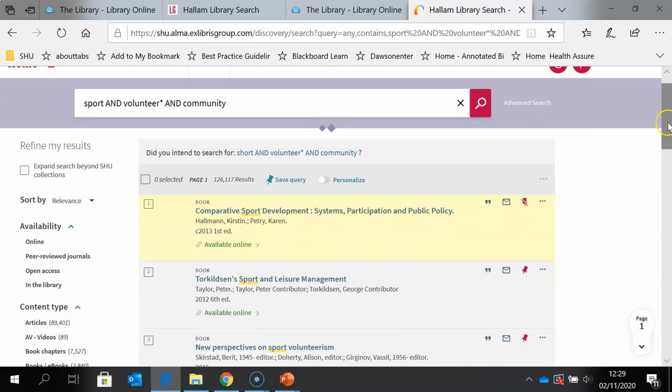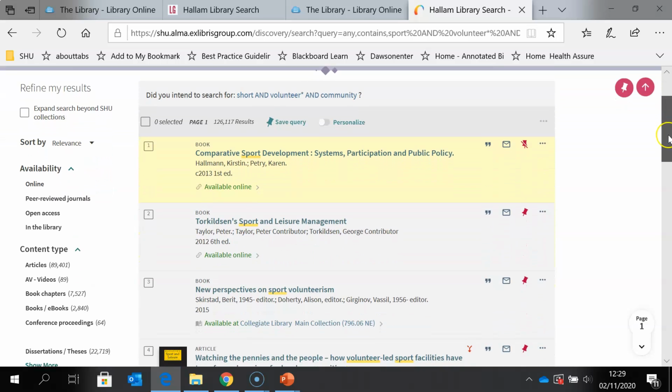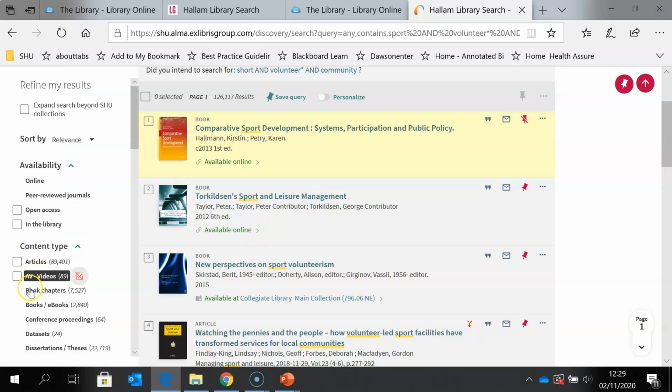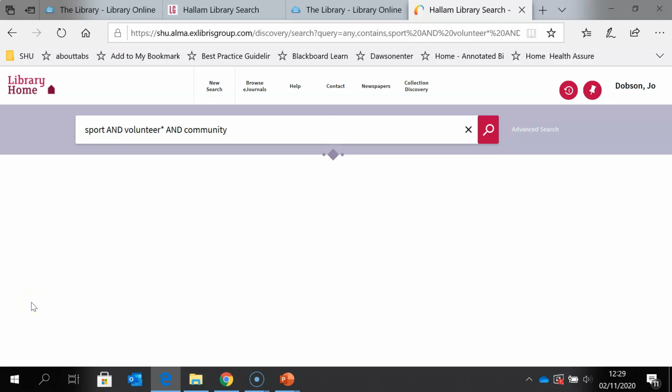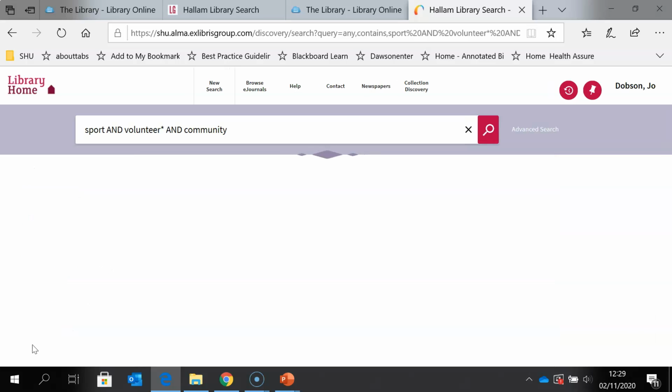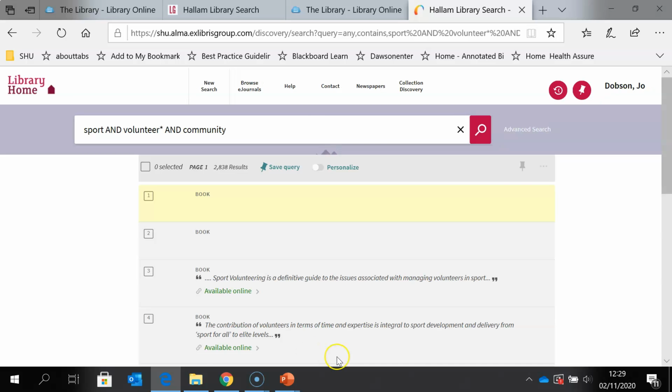So our next step is obviously to think what we need. Well, first of all, I might want a book to learn a little bit more about the subject, so I can limit here to books. Once I've limited to books, I might decide I actually want to read online, as I can't get into the library at the moment very often. So I can select online. And what this does is it brings up some readily available information in the form of online books.